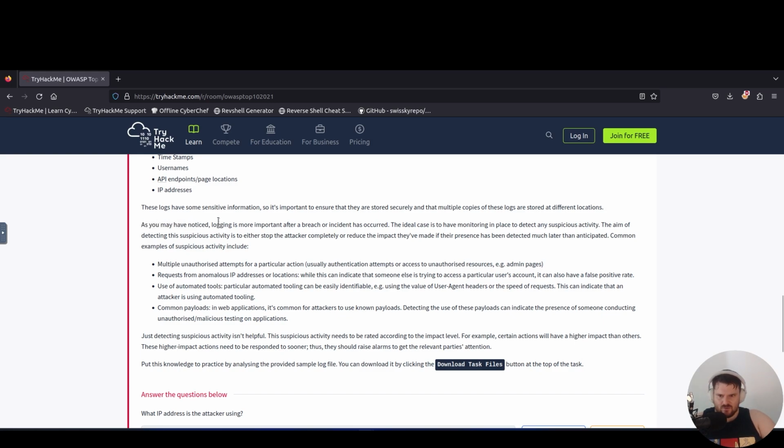As you may have noticed, logging is more important after a breach or incident has occurred. The ideal case is to have monitoring in place to detect any suspicious activity. The aim of detecting the suspicious activity is to either stop the attacker completely or reduce the impact they've made if their presence has been detected much later than anticipated.